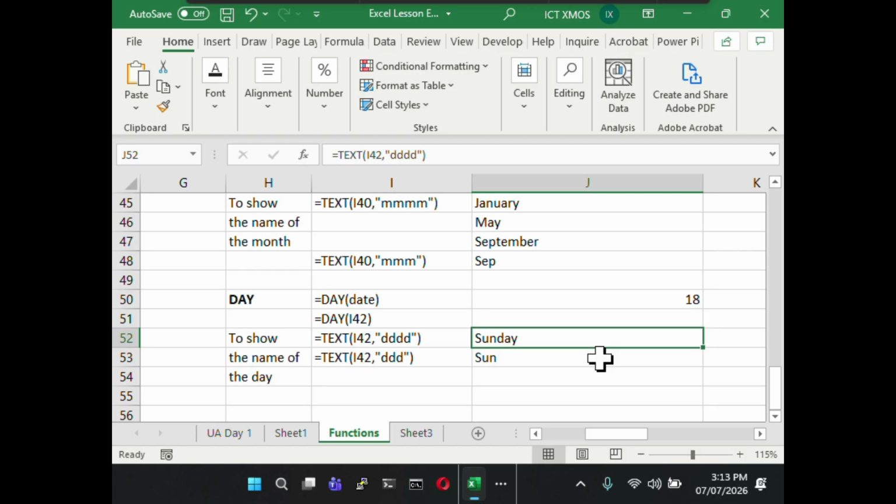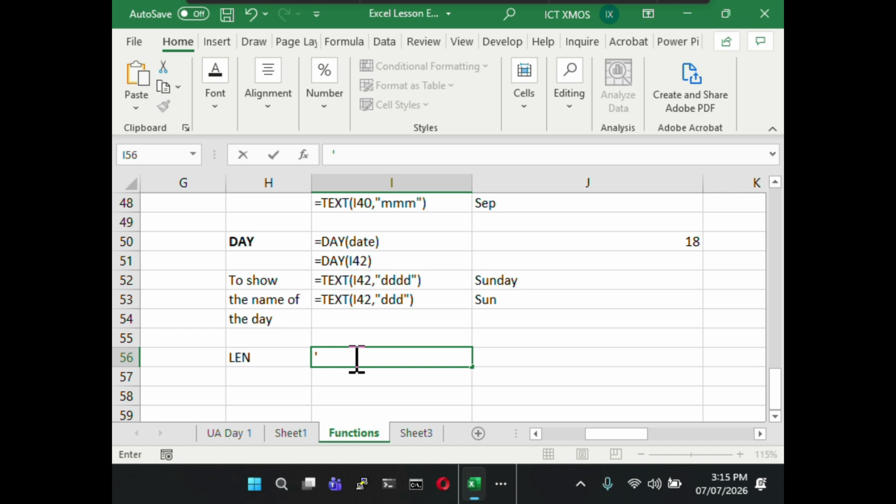That thing took place. Okay, this next function is called len. What len does is it counts the number of characters in a cell, including spaces, and gives you the result. It counts the number of characters in a given cell, including spaces, and tells you the result. So this one works with text, and you can also count.